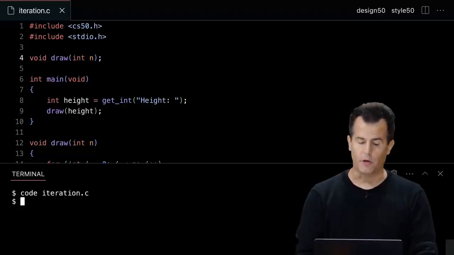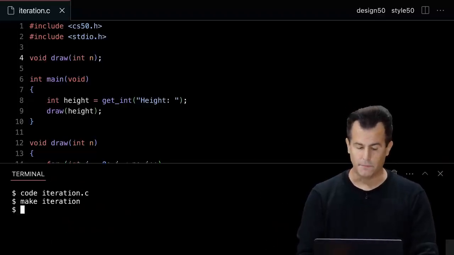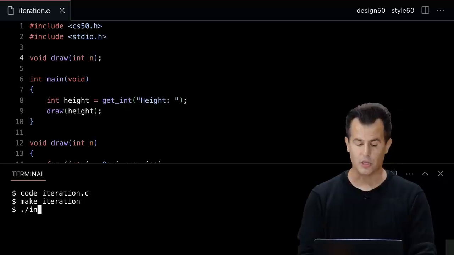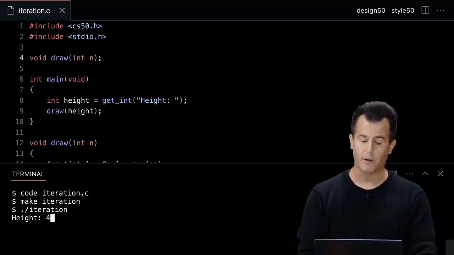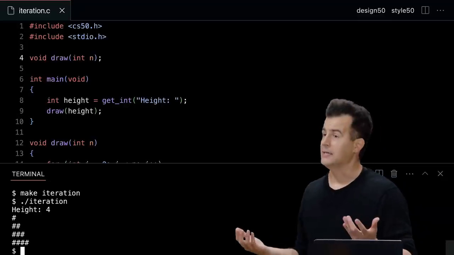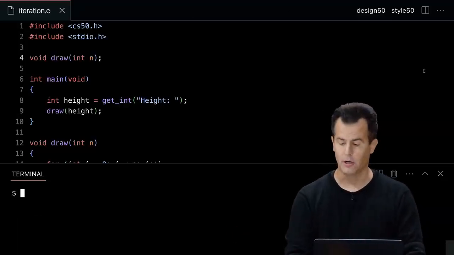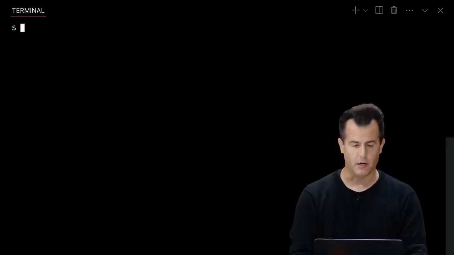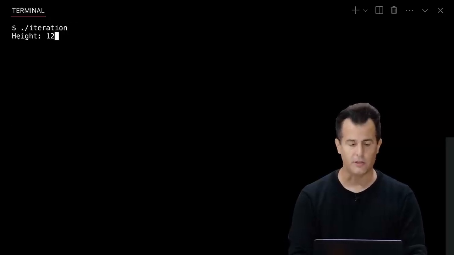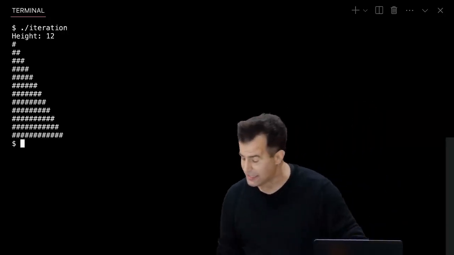So let me open my terminal window: make iteration, enter. So far, so good. ./iteration, enter. Let's do a pyramid of height 4. And it seems to, in fact, work. And I can do this even bigger. Let me do a pyramid, for instance, of height maybe 12, enter. And it seems to be working indeed with iteration.